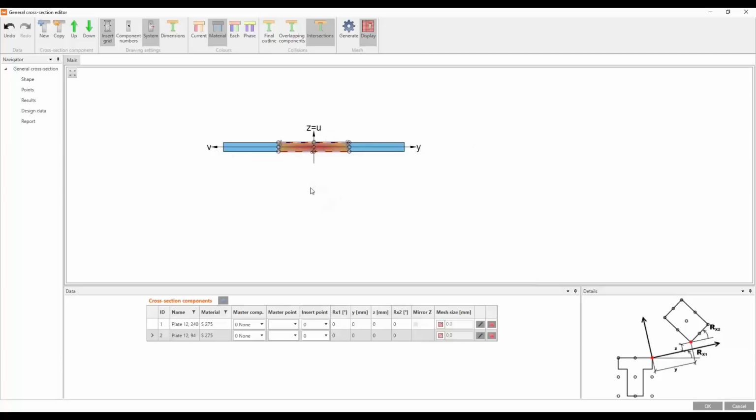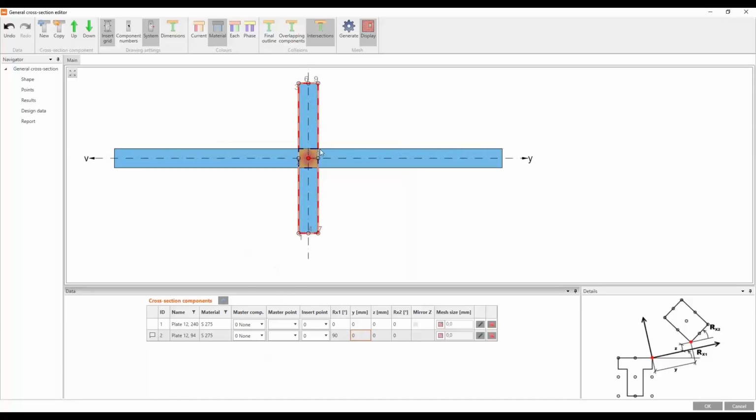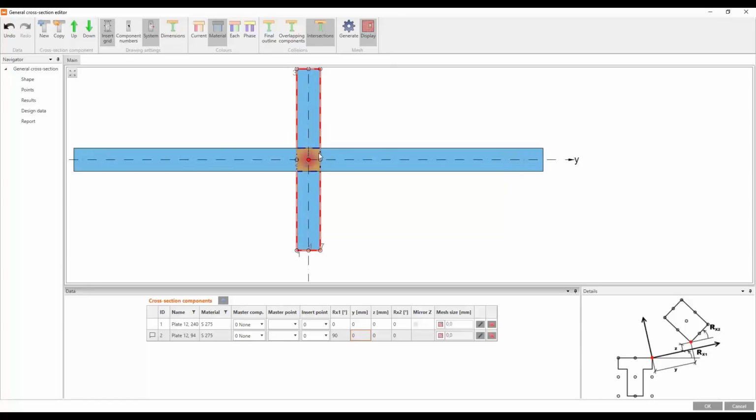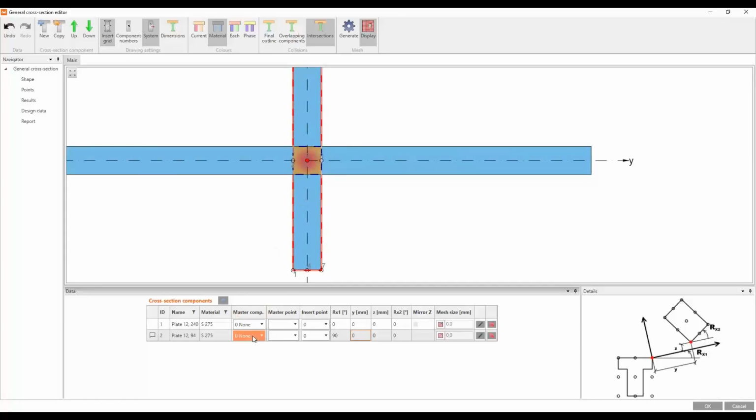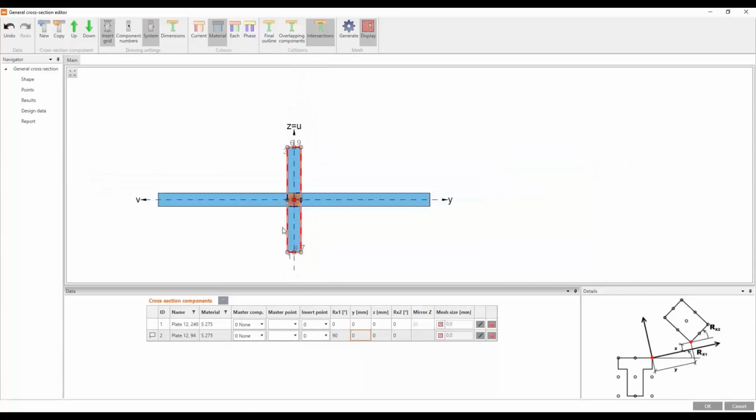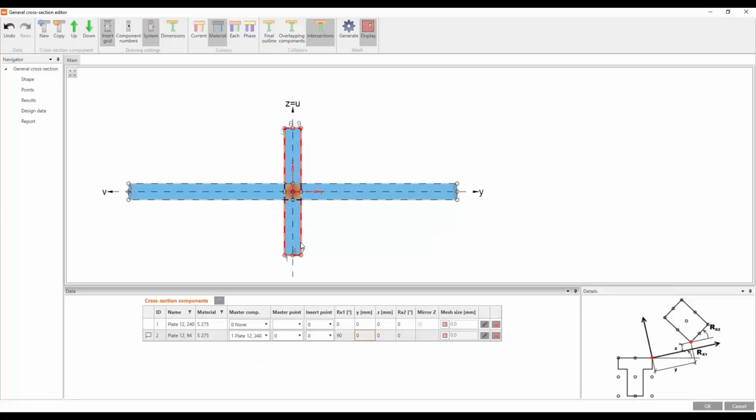And what I do now is that I will rotate it here by 90 degrees and assemble it. So how do you do that? You use these three cells here. First one is that you say that this plate that I just created, I will connect to the first plate, number 1. And next I will say which is the master point. It is here number 8.